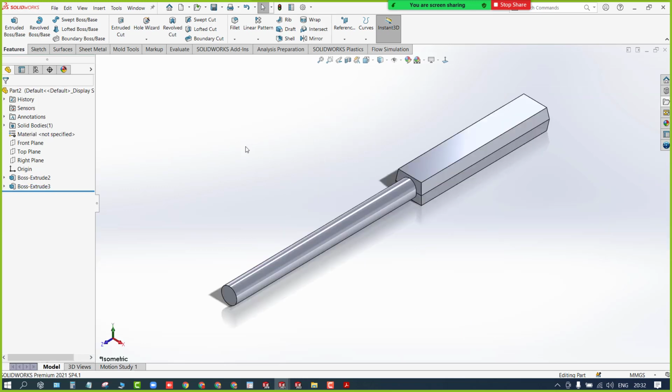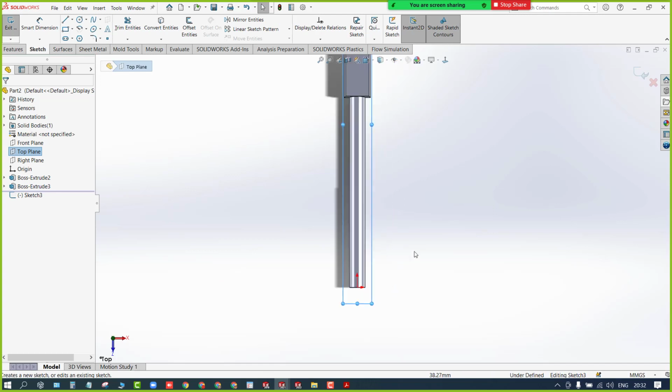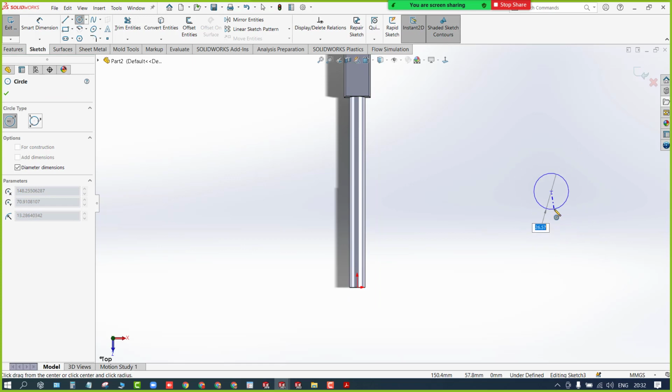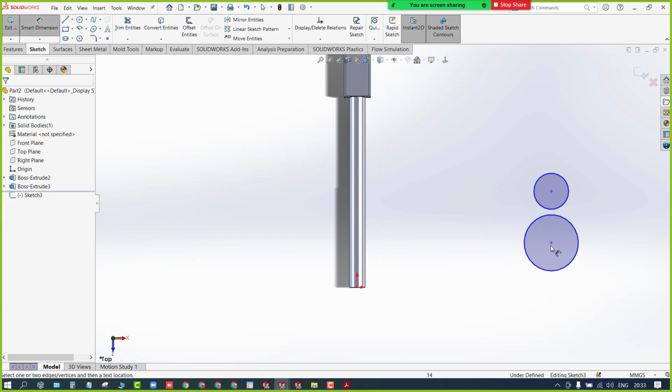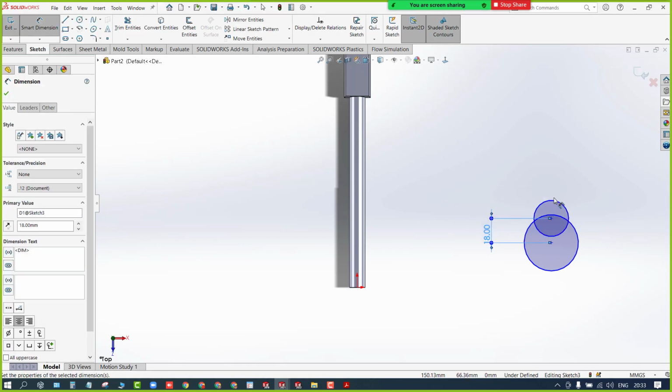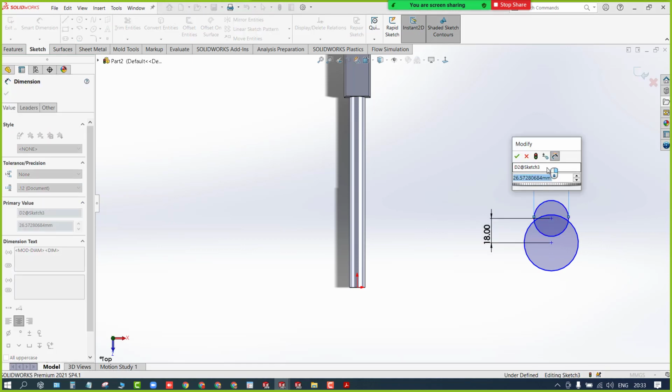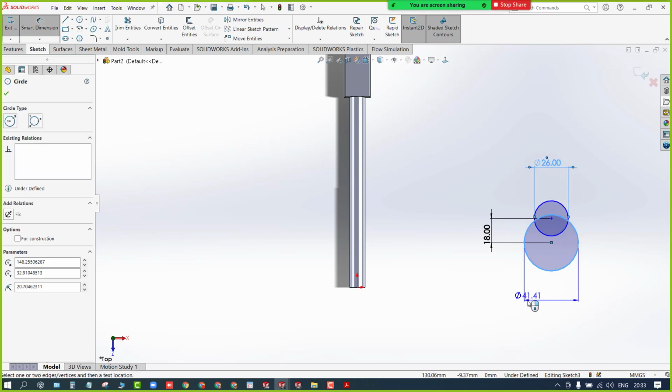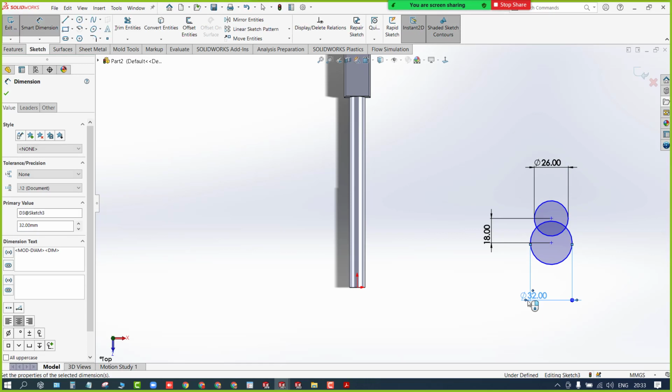So we'll do the same. I'll select the top plane here. Which one? This one. I need to create it somewhere here. So I'll create two circles for now. The distance from here to here, I'm using shortcuts, is 18. And this should be how much? 13, in the sense 26. And this should be 32, right?